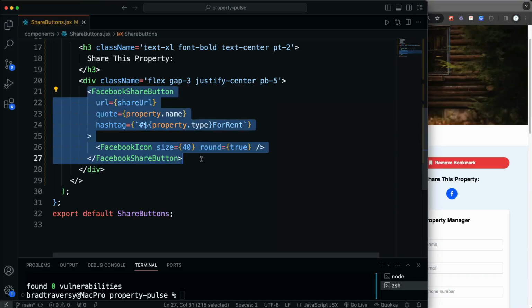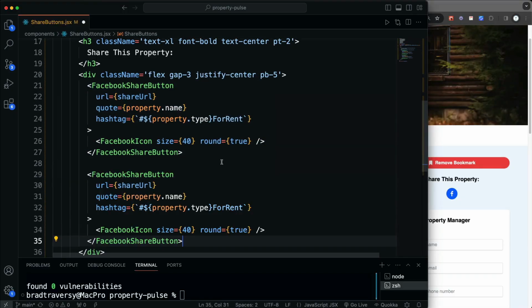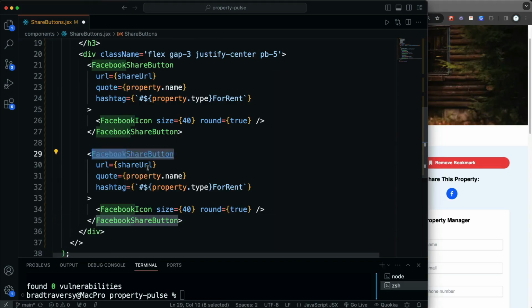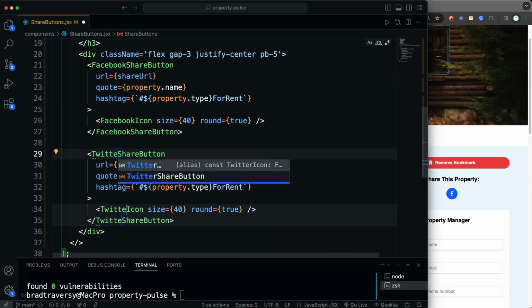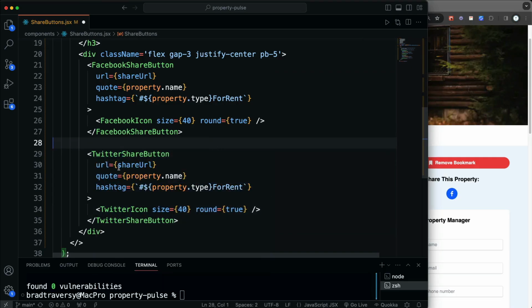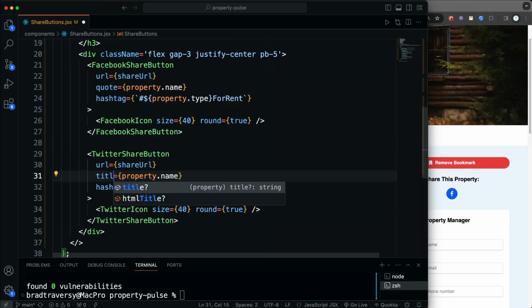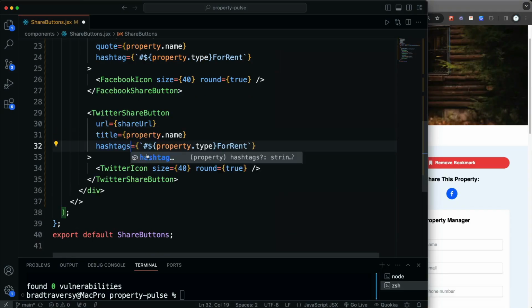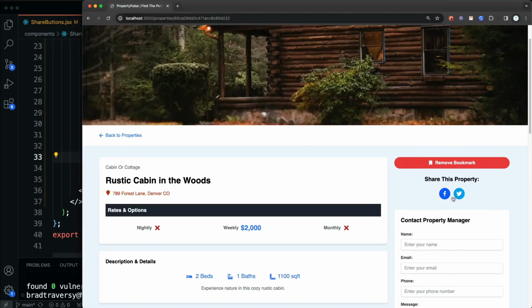So now I'm going to copy that Facebook button and icon, and then I'm going to change it to Twitter. So let's just grab this and this and this, change that to Twitter. So Twitter share button, we have the URL. Now instead of quote, Twitter has a title, which I'm going to keep as the property name, and then it takes a hashtags array instead. So what we can do is just take this and cut it and then put it in an array. And you can put other tags if you want as well. And then for the size and round, we'll keep that as true. So if we save that, now we have Twitter.